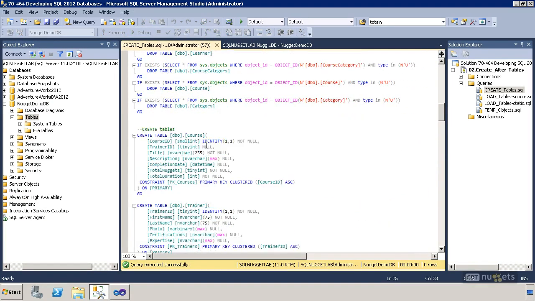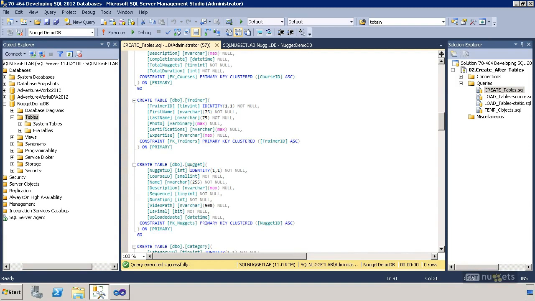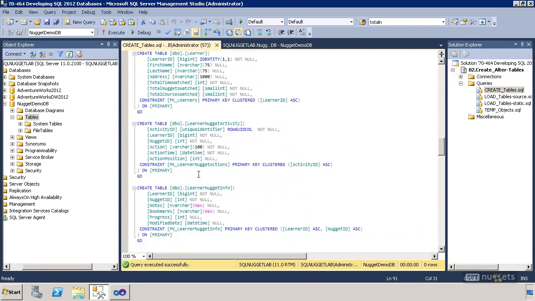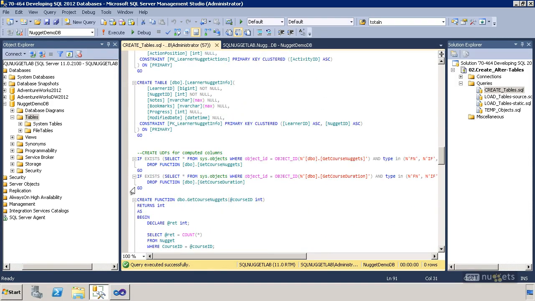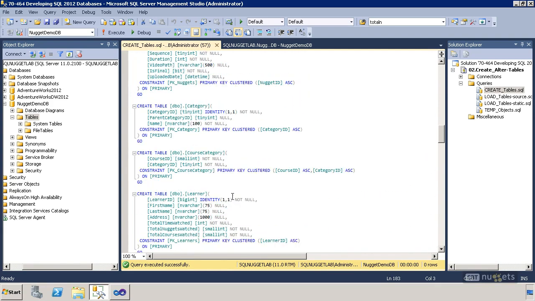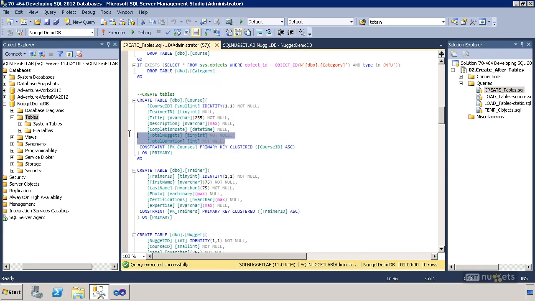Now let's scroll down a little bit further. The next thing we do is recreate our tables. So here we have our course table, which has an identity on it. So this will be an auto number. We're putting our primary key, a clustered primary key on our course ID. We have our trainer table, nugget table, category table, course category table, learner nugget activity, and learner nugget info. Then we're going to create a couple of functions. The only functions we're going to create right now is get course nuggets and get course duration, because on our course table, if I scroll up a little bit here, you will notice that the last two columns, we have total nuggets and total duration.